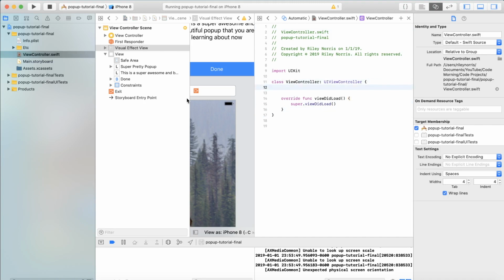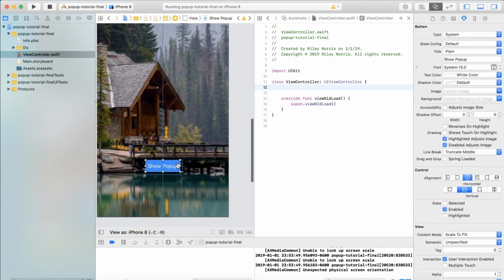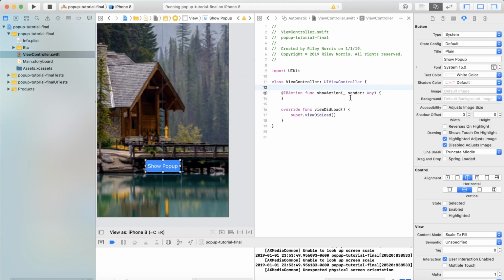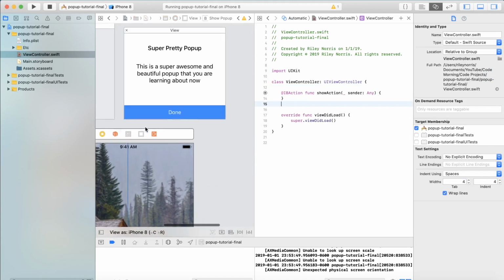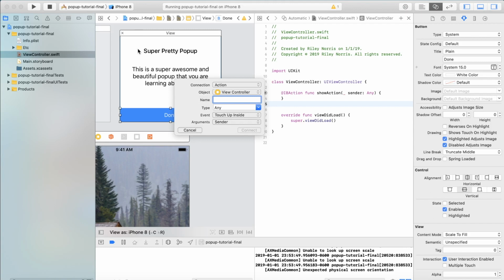Now let's start with adding the actions for our buttons. So let's start down here for the show pop-up. Click on it, hold Control and drag, and let's do show action. So whenever this button's pressed, it's going to call this action. Make sure you specify action. Okay, let's do the same thing for the done button up here. So you can see, even though this isn't actually attached to the view controller in the same way that all these other elements are, you can still modify them using outlets and actions. So let's do done action.